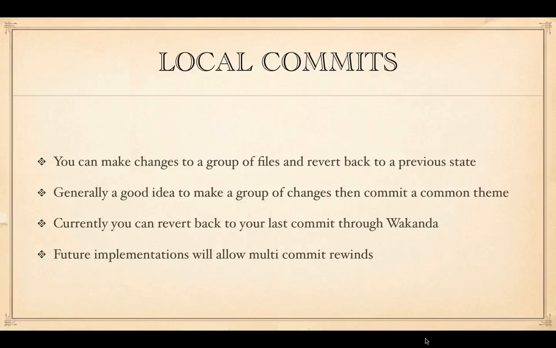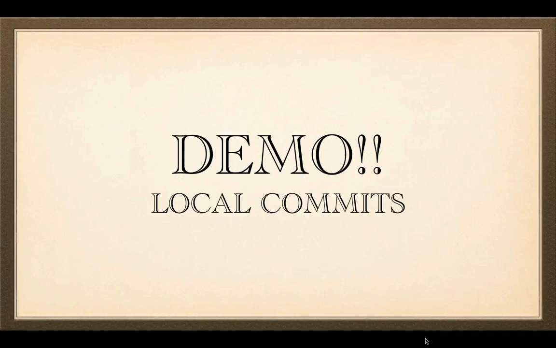Currently in Wakanda Studio, you can only revert back to your last commit. I will show you in command line how to go back through multiple commits, but future implementations of our built-in functionality will allow going backwards or forwards multiple commits. So let's do a demo of local commits.